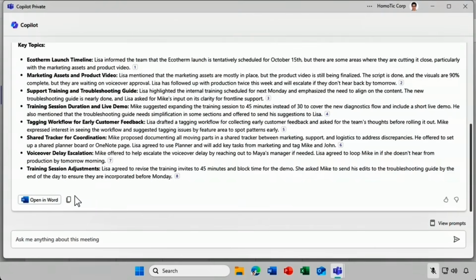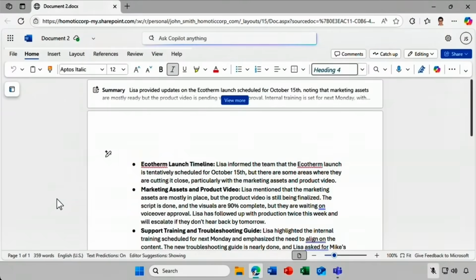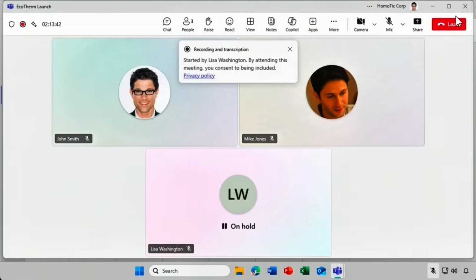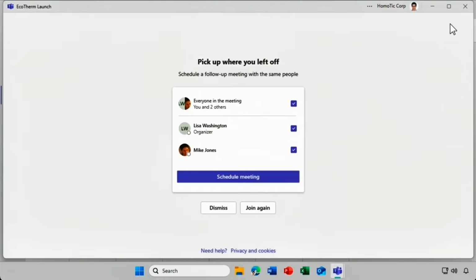You'll find an option to copy the response, and you can even click Open in Word to view the summary in a new Word document which opens in the browser. Once again, I'm going to close this browser window to return to Teams. Next, I'll close the Copilot chat window and click on the Leave button to leave the meeting. When prompted to schedule a follow-up meeting, I'll select Dismiss.